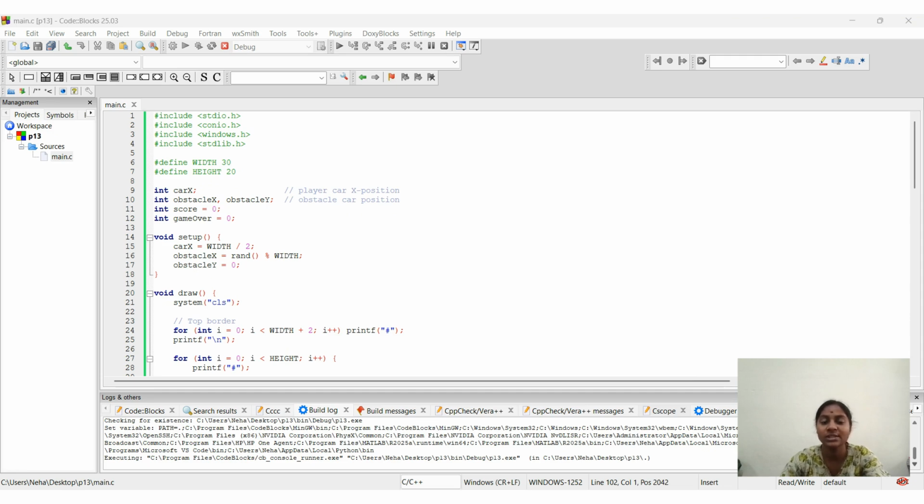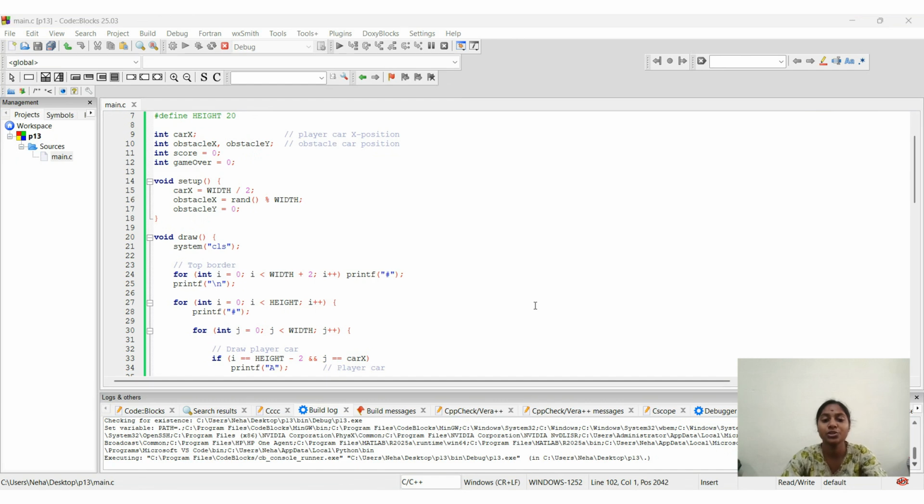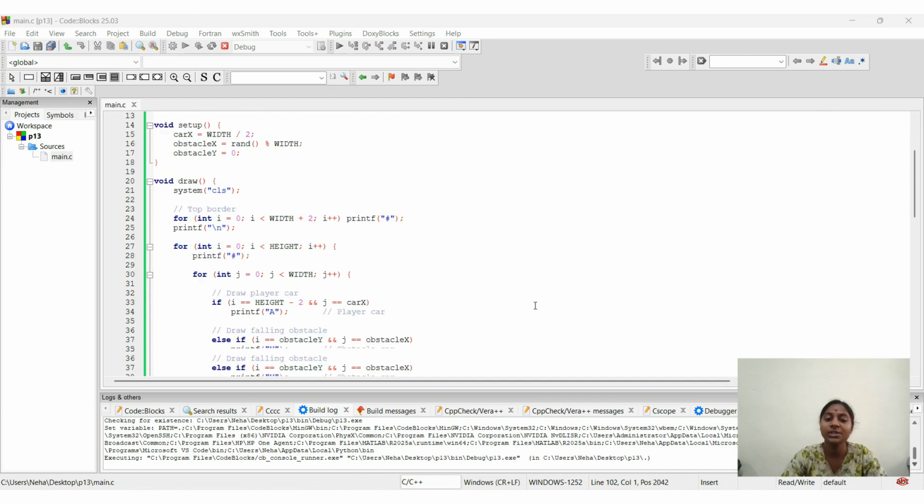Step 3 is the player input handling. The input function checks if the player has pressed a key. Pressing A moves the car left and pressing D moves the car rightwards. We use simple if else branching to update the car's X position, and a boundary condition ensures that the car never goes outside the road. The fourth step is the obstacle movement and the collision logic.